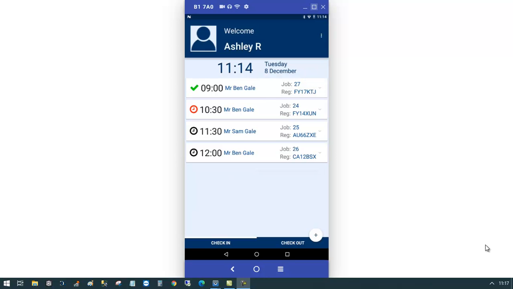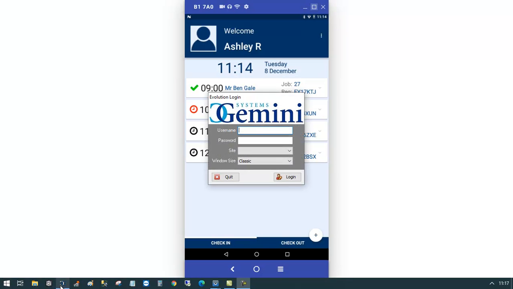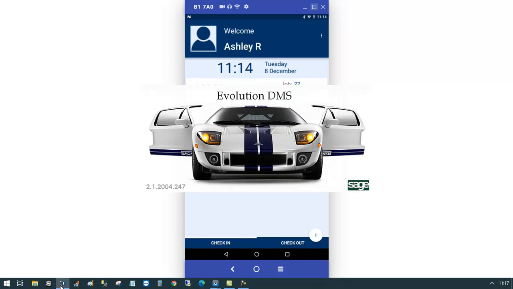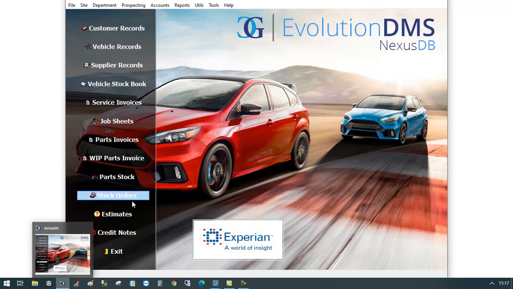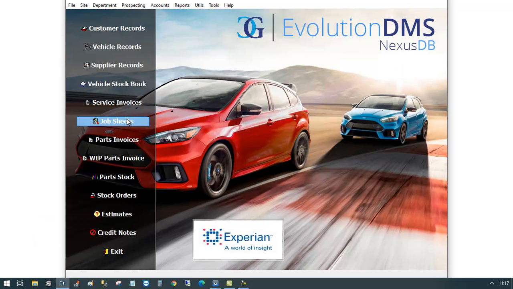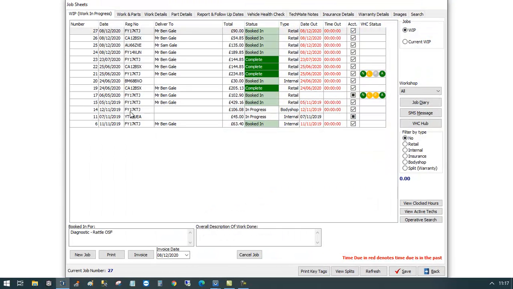And that there is now checked in. As you can see, we've got that big green tick. If we go log into our Evolution system on top of this, I'm just going to show you what it's done in there. Okay, so in Evolution, I'm going to go into job sheets, and it was job number 27 that we checked in.